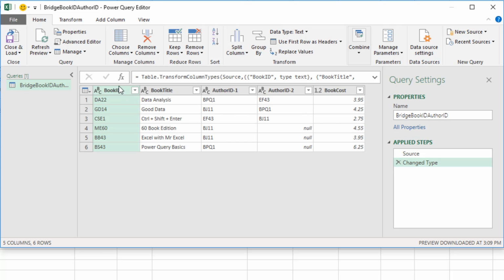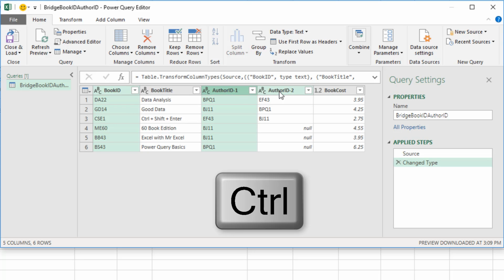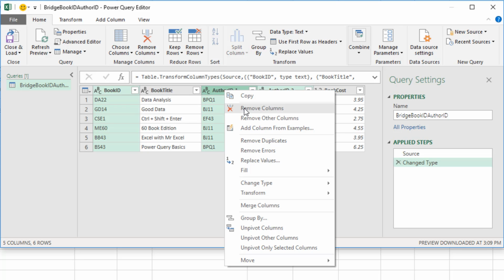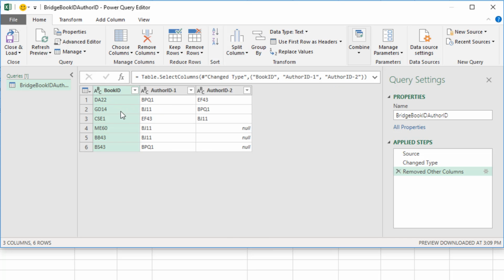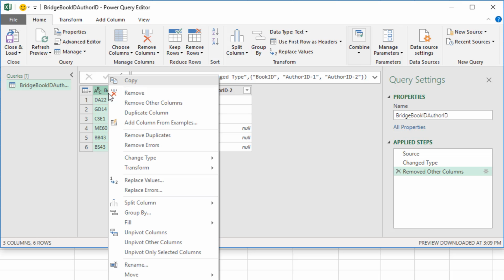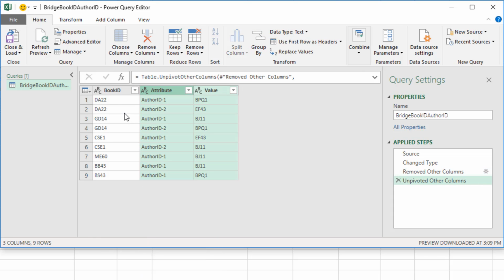Now the columns we need are Book ID and the two Author IDs. So holding Control, I click, click, right click, remove other columns. Now for this record here, we're starting with that item, and I need to repeat this twice. So I select Book ID column, right click, and the feature we want is Unpivot Other Columns. And just like magic, we have a repeat and our author for that book on two lines.